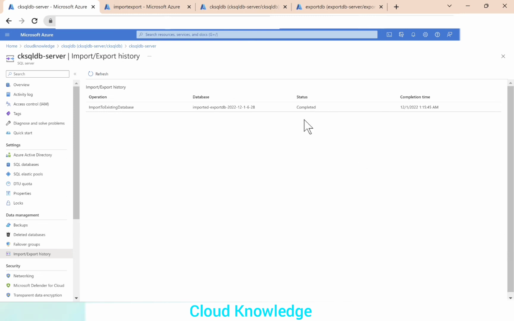So here we could see that the import is completed. The status shows completed. Since the source database, export database, had only 2 tables, this has taken lesser time. Depending upon the size of the data, it will take time accordingly for the import operation to complete. So now we'll go and see whether this imported export DB database is created or not.